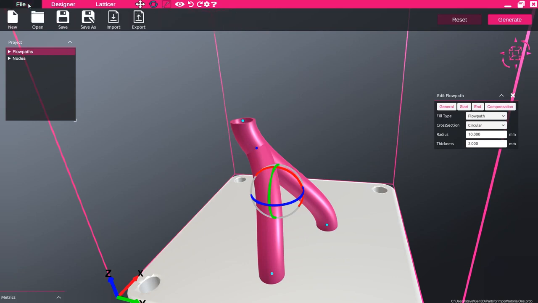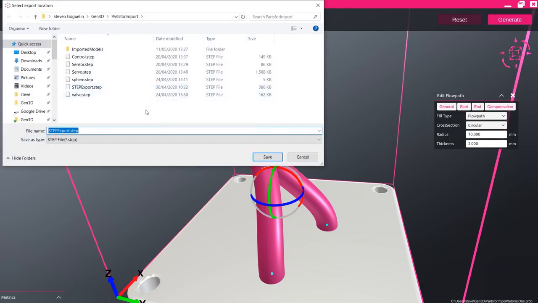Click on the File tab and click Export. Select the step file option from the export options and click Export. Input a file name for your export and click Save.